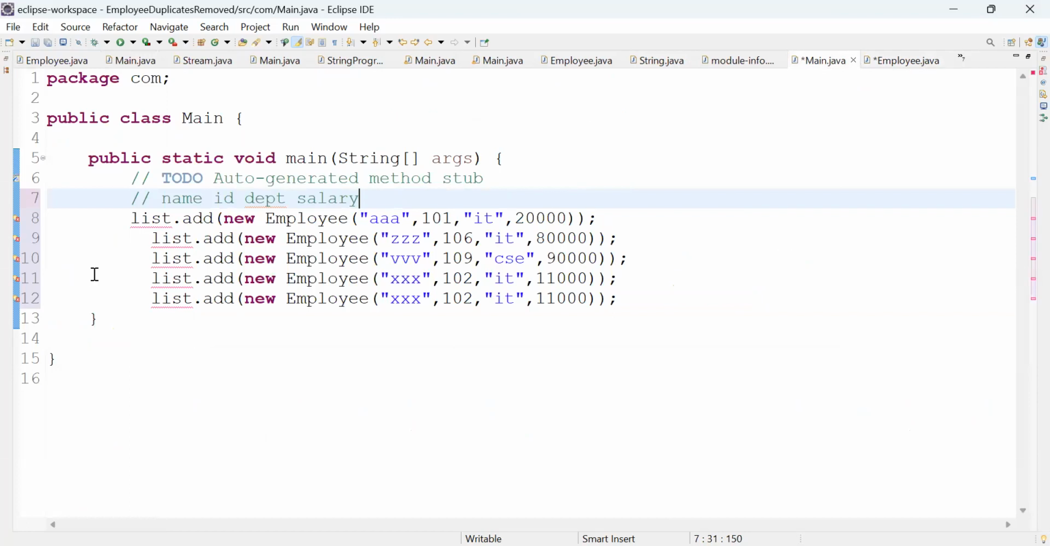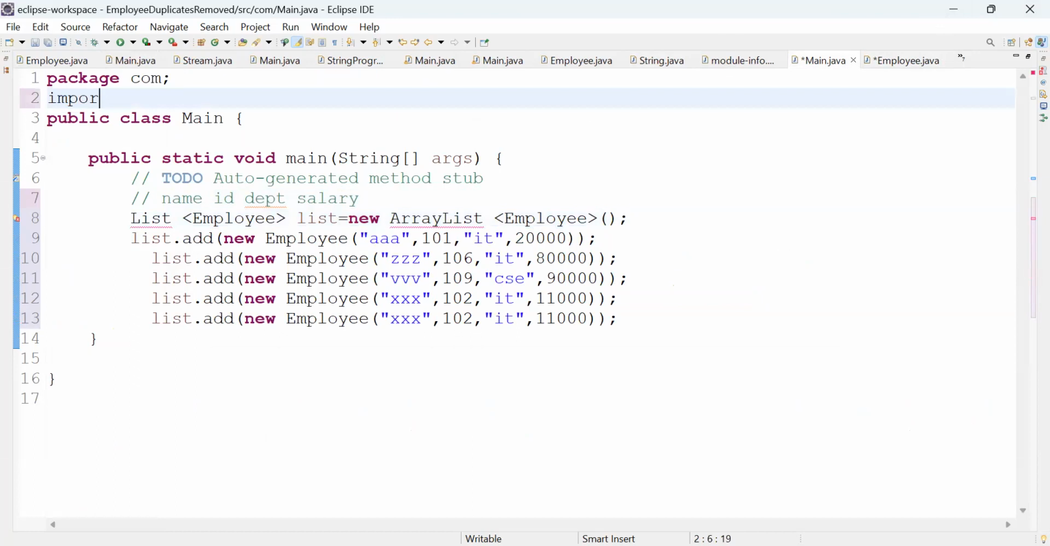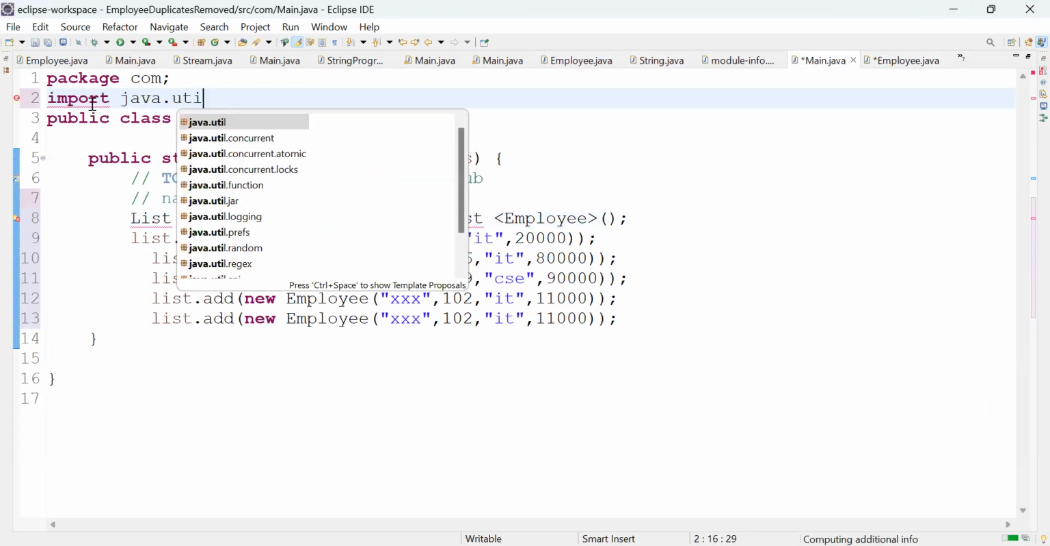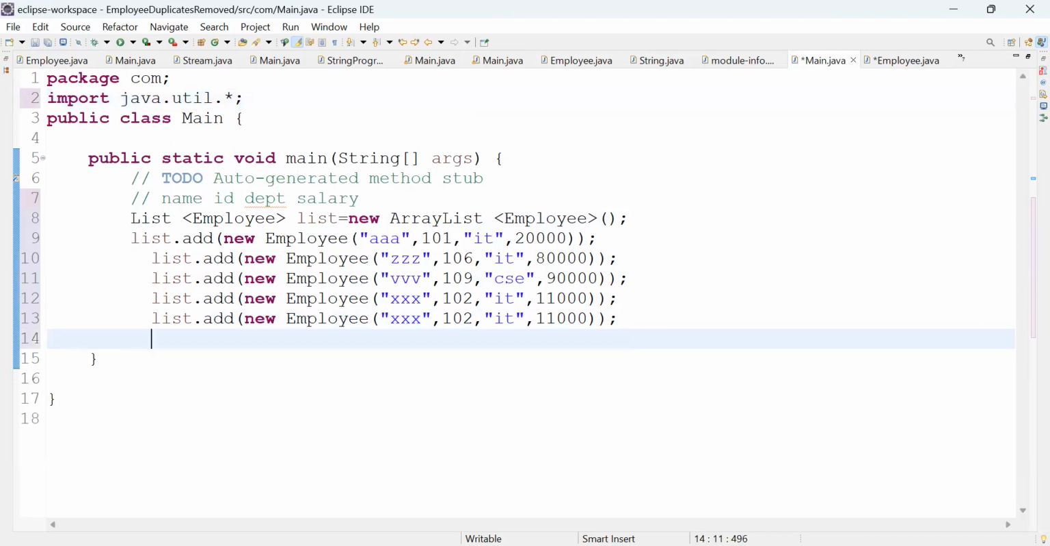Go to the main method. We have a list, right? First, we have created an Employee, so we have to write it. List of Employee. It is a list, equal to new ArrayList of Employee. This is what we are going to create firstly. That should be initialized, that's why it's showing like that. Import java.util. Okay, so that's it. We got everything fine as of now.